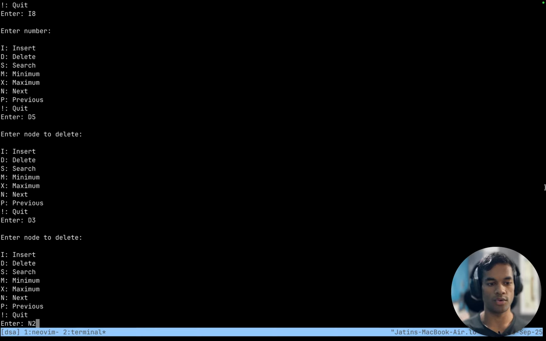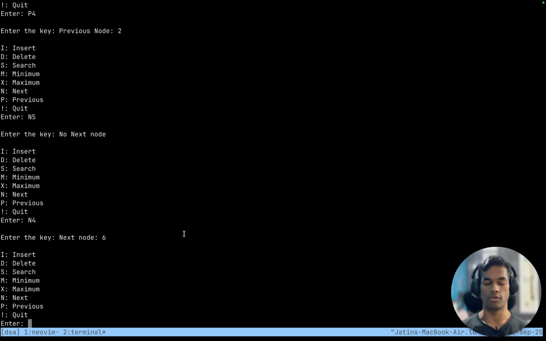Now what is the next node for 2? Next node for 2 is 4. That is pretty cool because we deleted 3. What is the next node for 3? No next node because 3 does not exist. What is the previous node for 4? Previous node for 4 is 2. Deletion did work. What is the next node for 5? No next node because 5 does not exist. What is the next node for 4? 6. That does work.